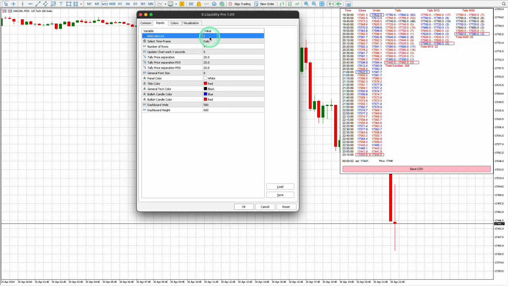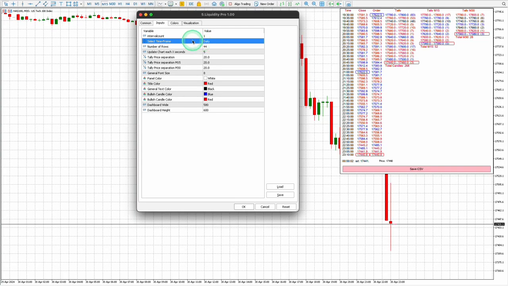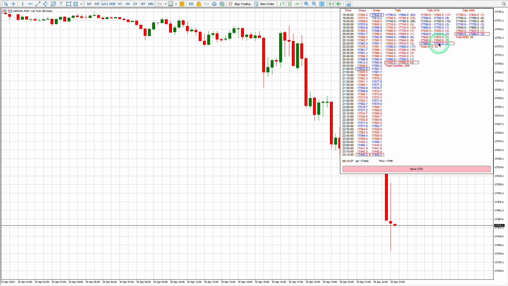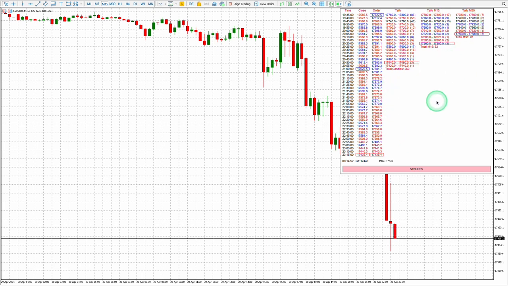Keep the interval count at 1. Set the select time frame set to daily. This configuration allows you to view liquidity zones for the current day across M5, M15, and M30 time frames. This configuration is recommended for day trading.